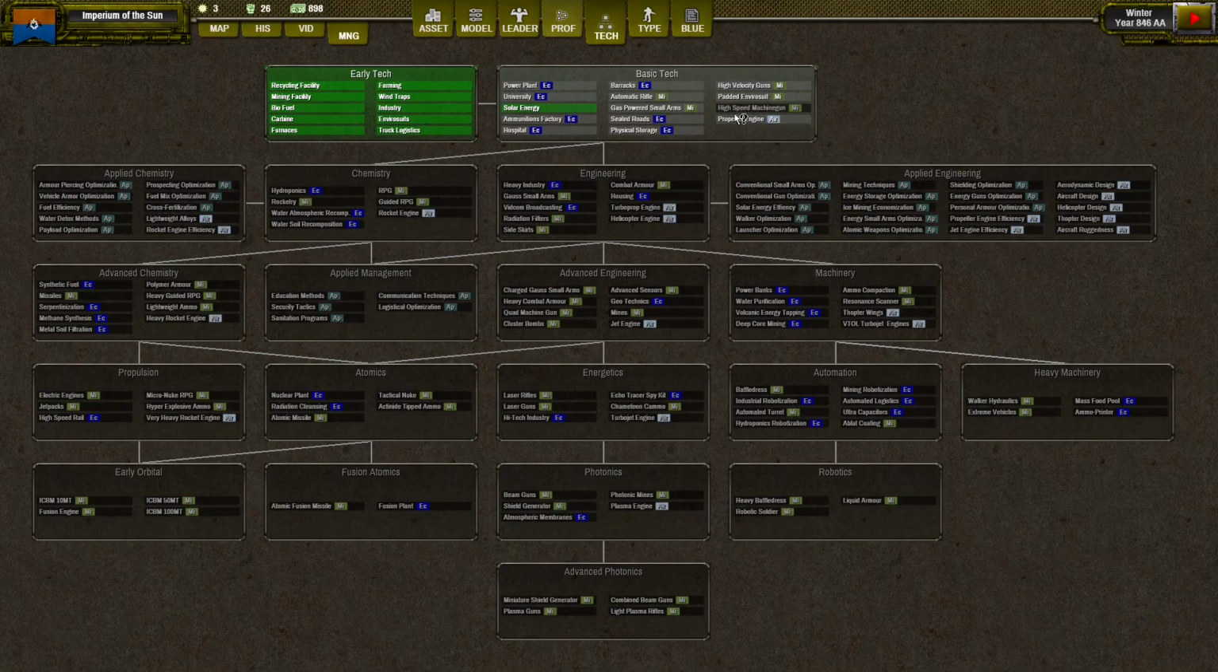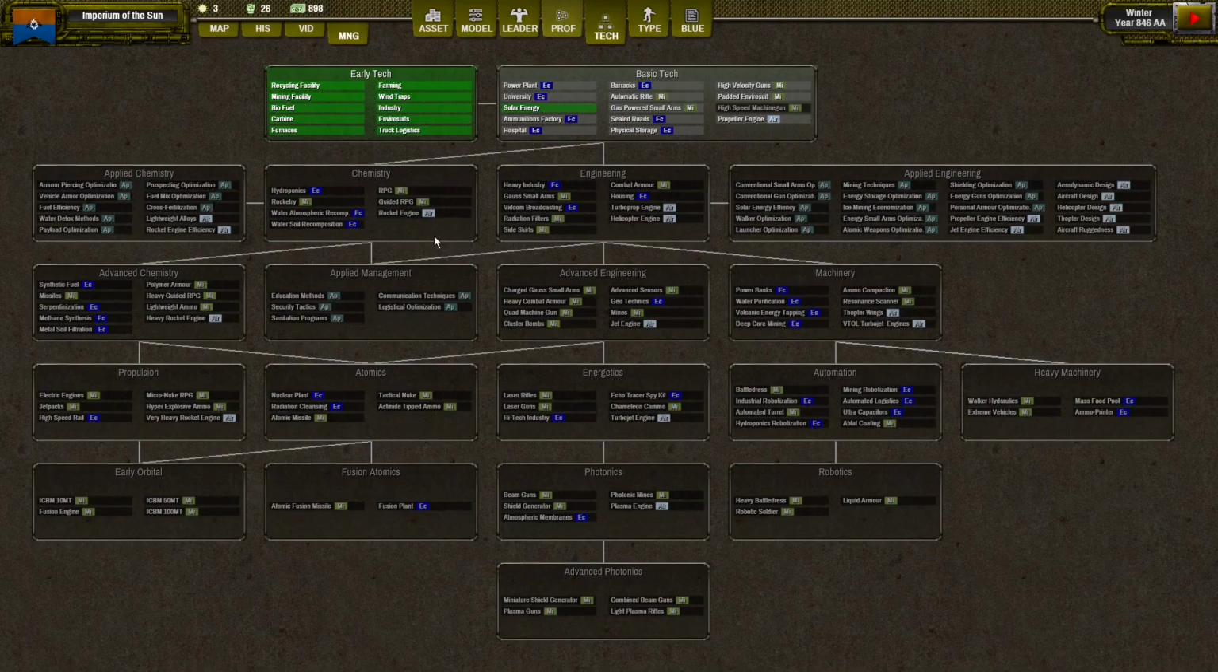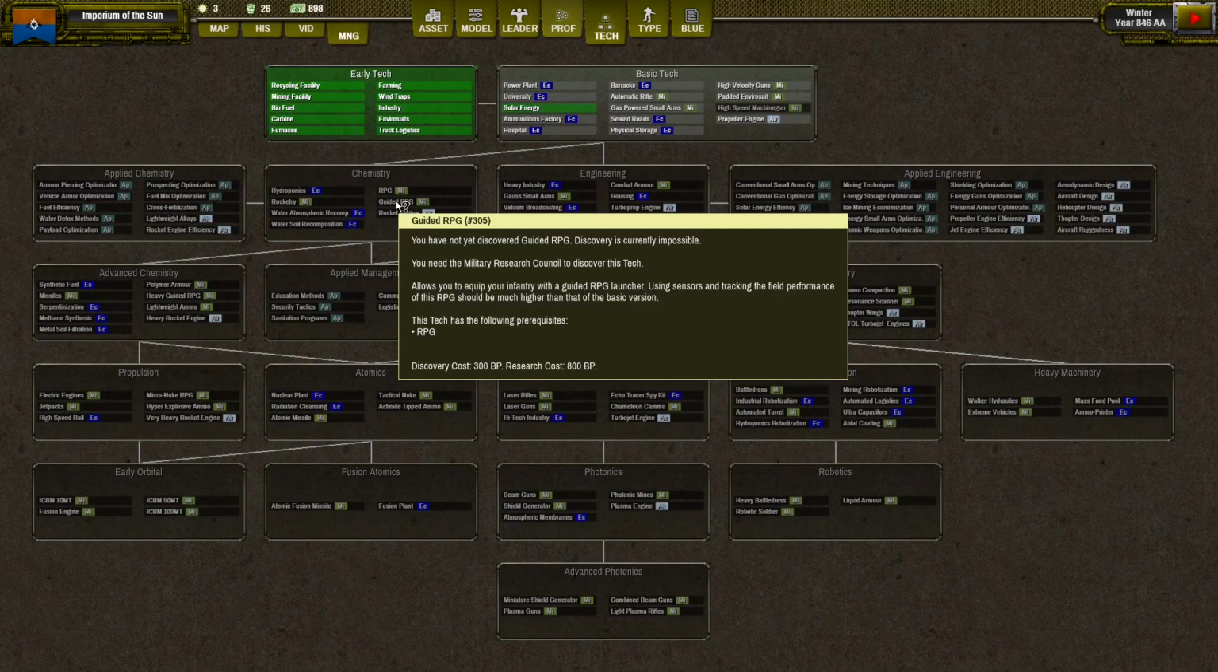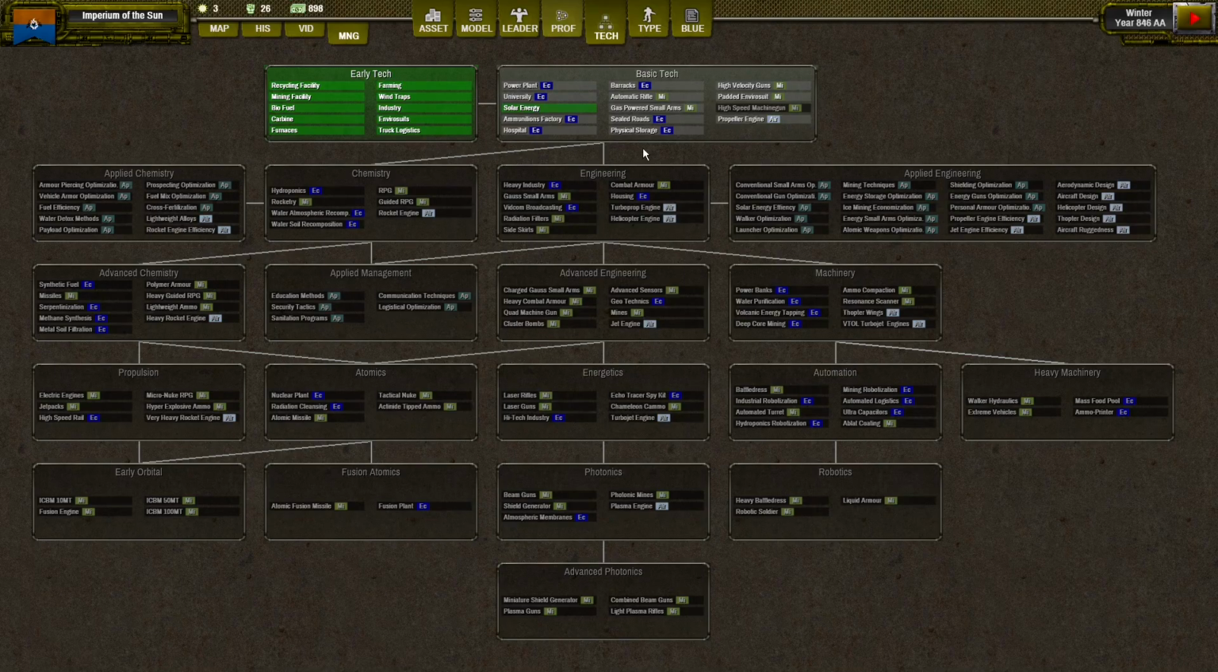Please notice that the high-speed machine gun is inside the unlocked group, which is open to discovery, but this technology is dark. It means that even if it's inside the open group, it needs another technology, in this case, automatic rifle. So technologies also can require some other technologies to be researched first, the same as guided RPGs required RPGs first. So this is also important.